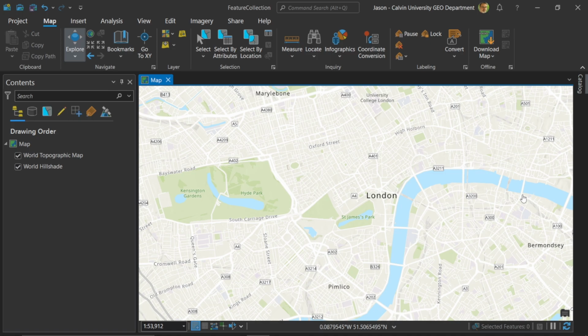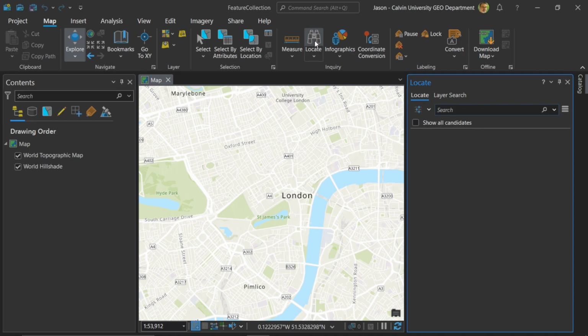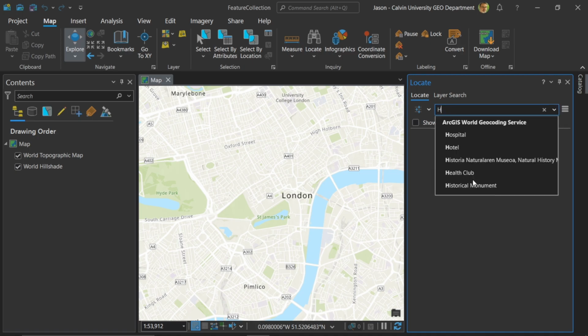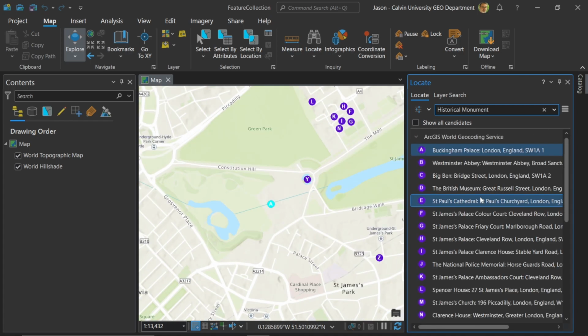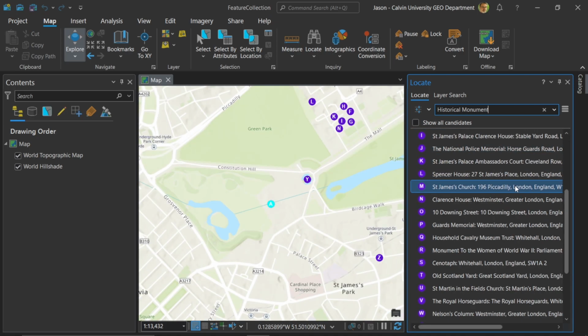In this video, I'd like to show you a quick way to create spatial databases in ArcGIS Pro using the locate feature. So here I am in London, England, and what I'm going to do is use the locate feature. I'll click on that here in the map ribbon, and I'm going to search for things like historic monuments. So let's type in historic monuments and see what we get. I'll choose that there. And now we've got a whole list of historic monuments.